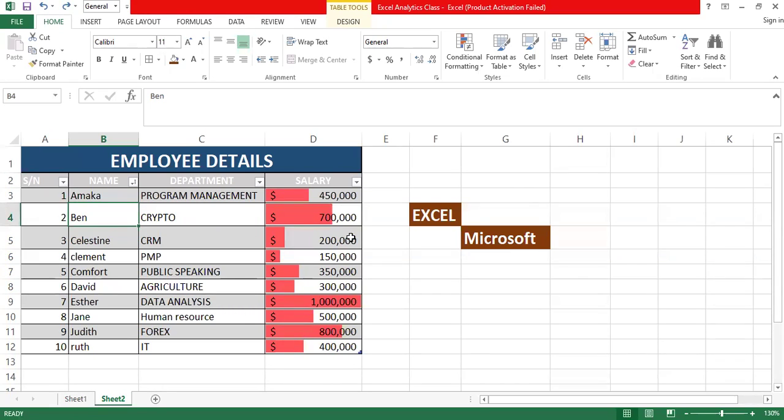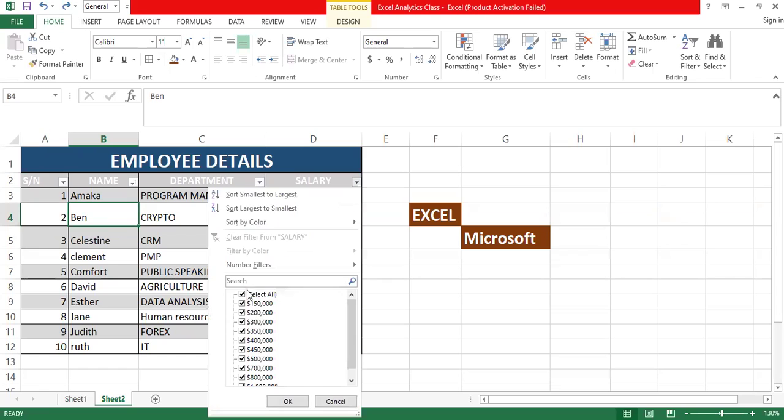Now, there's a question you said, please let's listen. How do you get it back? If you want to get it back, you press Control Z. You can press Control Z, and you can also come up here back to where you did the filter, and you see clear filter from salary.